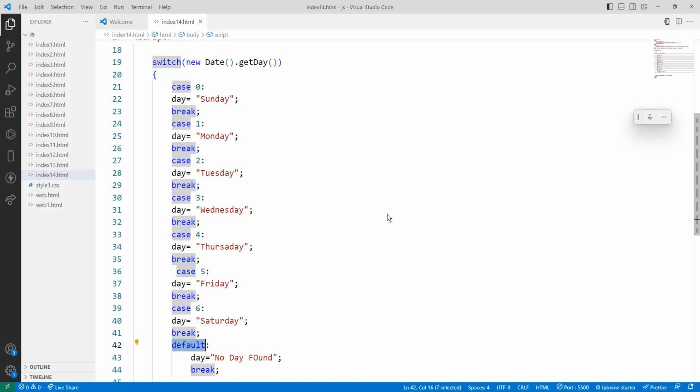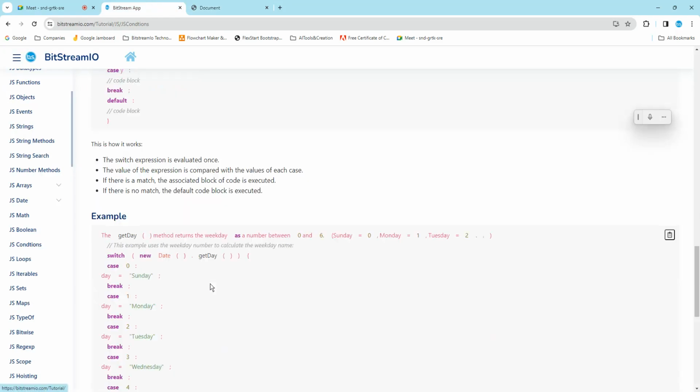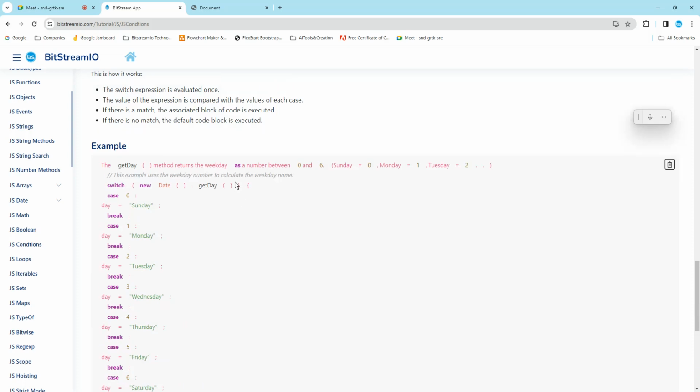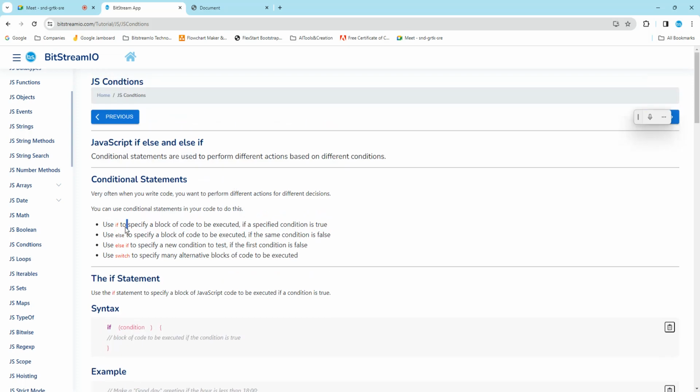Okay, so we got to know what a switch condition is. Here we are seeing the switch condition. The default keyword specifies the code to run if there is no case match. So here the default is there. Okay, so these are the different types of conditions that we have. If condition.